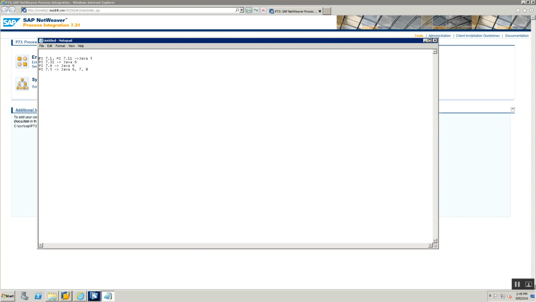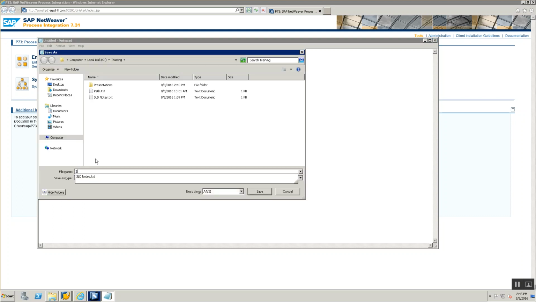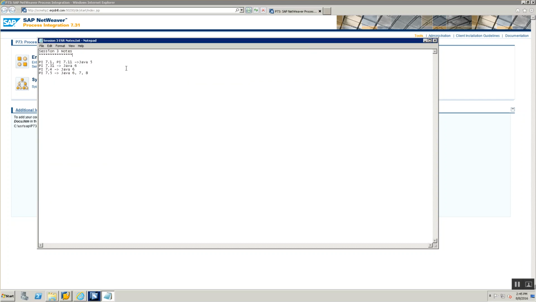Okay, and let me just note this down, session 3 notes. Let's just save this in a location. Session 3 ESR notes. All right, so we are done there.